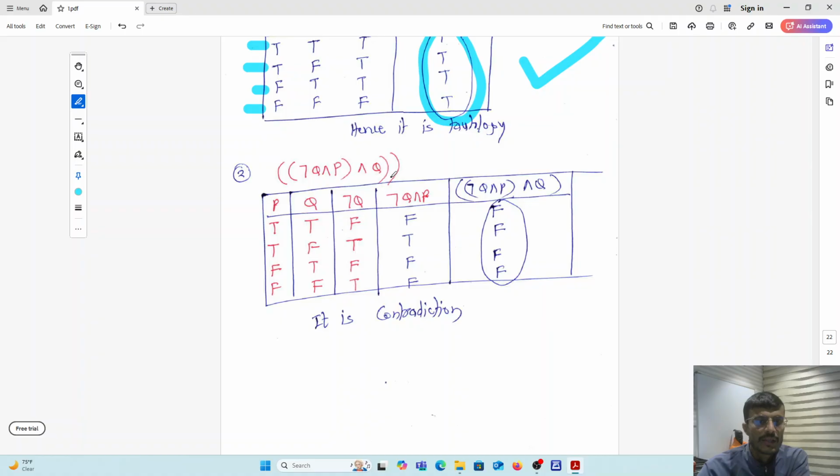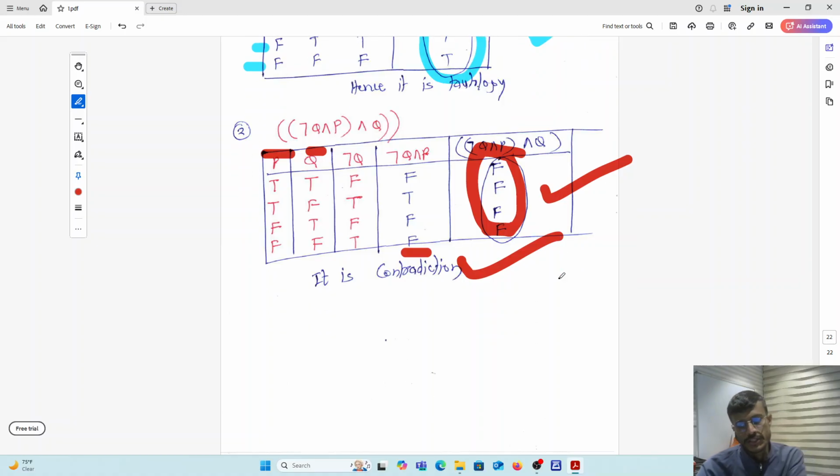Then we have taken one more example for solving purposes. Here again P and Q are the two statements. You can see the truth values true, true, false, false; true, false, true, false. Then negation Q is this one, and we take negation Q and P. You can see here that the finally resultant column is nothing but false. That's why it is called a contradiction.